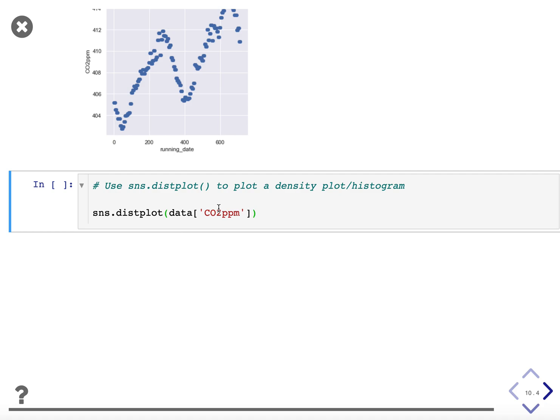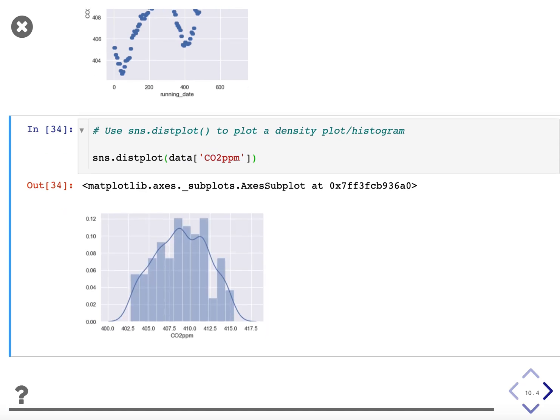Another really great function in Seaborn is distplot. This is like a density or a histogram plot, and you just say which column you want to create the density histogram plot of, and we want to look at CO2 parts per million, and you'll get a beautiful histogram. But importantly, you're getting this density estimate of the distribution of the data as well.